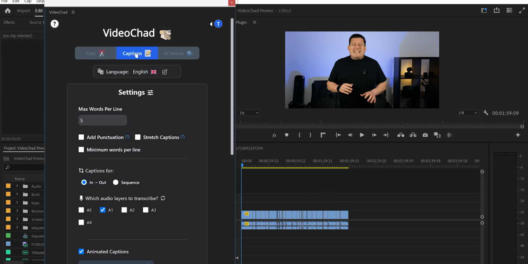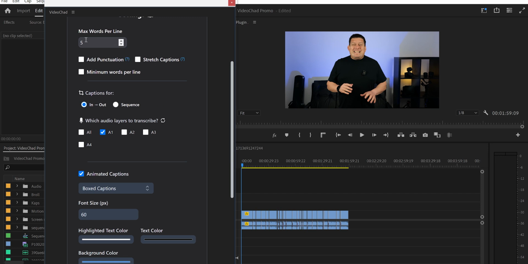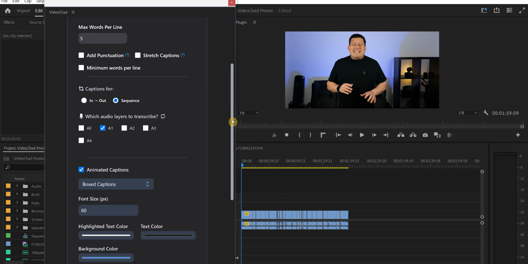Let's go to captions. Now it selected the language in English. There's a lot of languages here, so you can check if you want to do it in a different language. We're gonna choose 5 words, which is okay. I don't need punctuation. This I'm gonna leave how it is. Again, we have to choose sequence because we're not doing specific parts. I want all the sequence to be with captions.